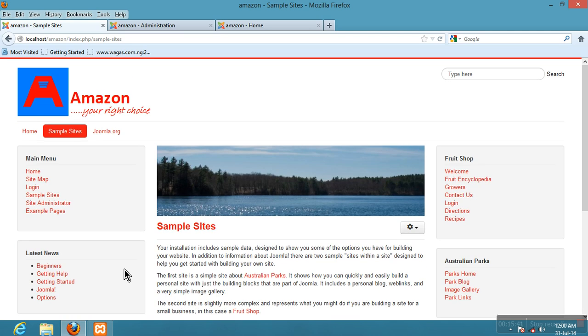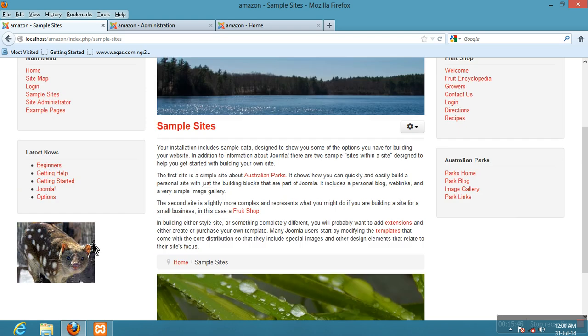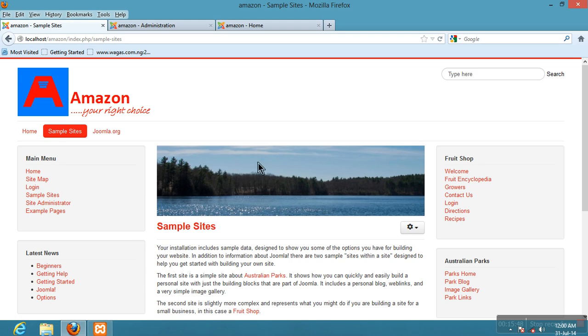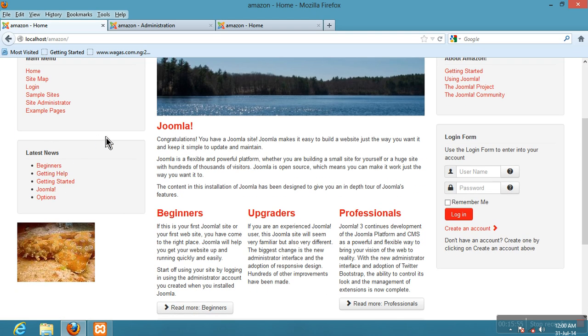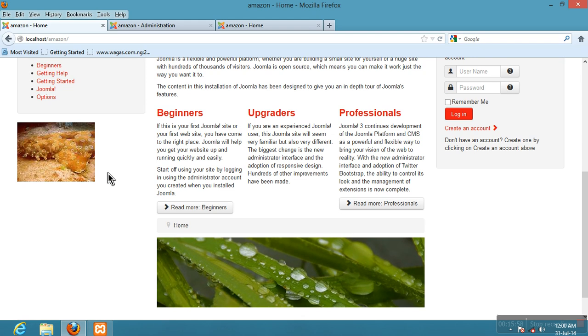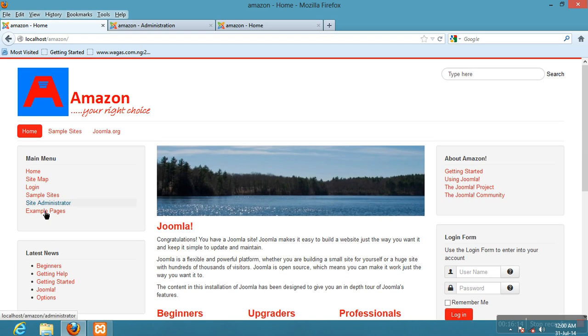That is about bringing other modules which are not in your website to your website. We just brought in this module called latest news, and then this other module here also called the random image module. If you don't want the random image module, all you need to do is simply unpublish it. Alright, so that is that for this video.